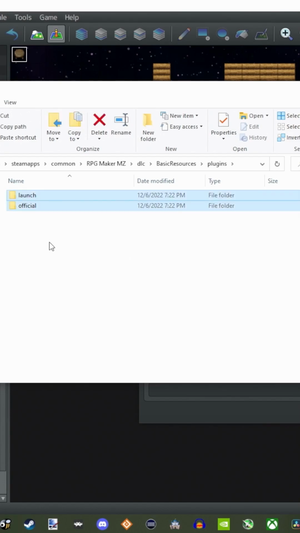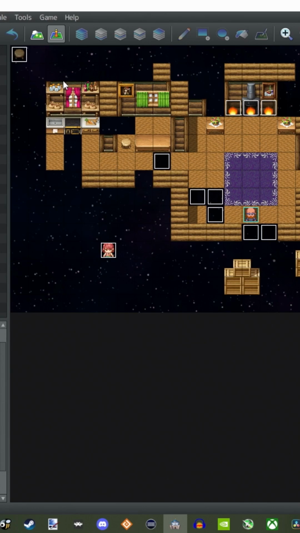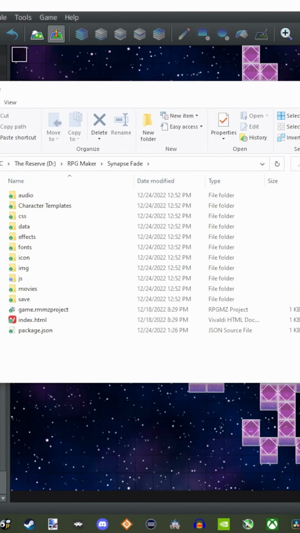Press Ctrl A and Ctrl C to copy both of these folders. After you've copied those plugins, you're going to want to go into your game folder. If you don't know where that is, open RPG Maker MZ and open your project, click Game, and then Open Folder. This is going to open your project folder. After you've opened your project folder, go ahead and close out of RPG Maker MZ.